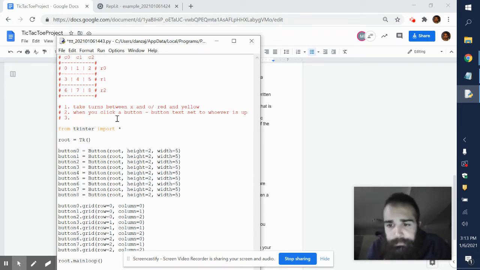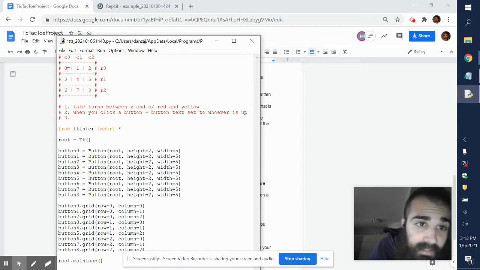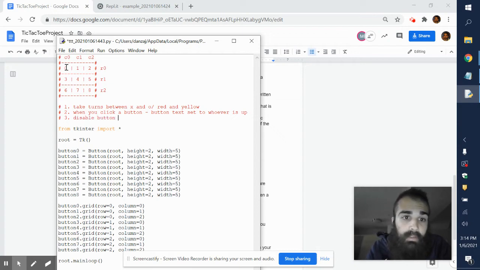What else? So also in tic-tac-toe, I can't actually click the same button once it's been clicked. So if I go X in this top corner right here, someone can't click over my button and make it O. Right, that's not how tic-tac-toe works, at least tic-tac-toe that I know. Right, so we're going to have to disable the button after it's clicked. So once this top left button is clicked, no one can click it again. So we're going to have to disable button after it is clicked.